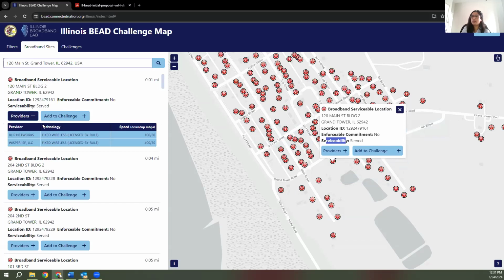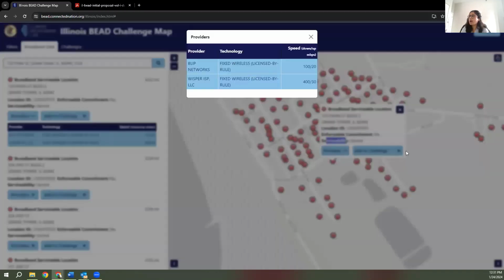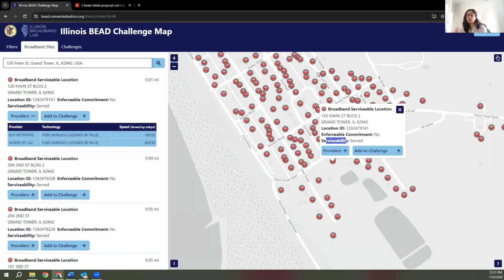You can look at the providers who have reported service at this location by clicking on the providers button here. And then similarly, you can do that in the map extent itself, where you click this and it's going to blur the entire screen and you just look at the providers. So two ways of doing it, whatever works best and works with your workflow. So at this location, we see two providers. We can also see the technology that they have reported and the maximum upload and download speeds reported.